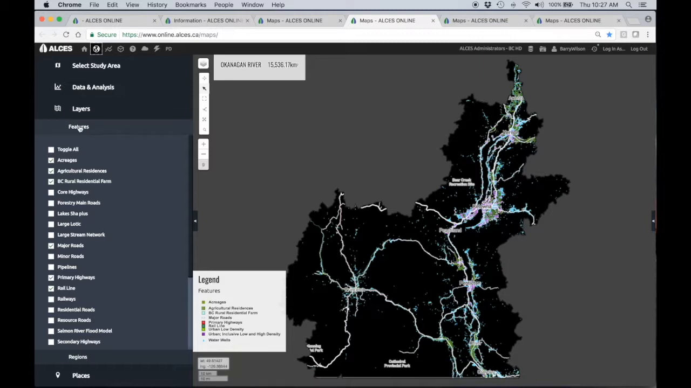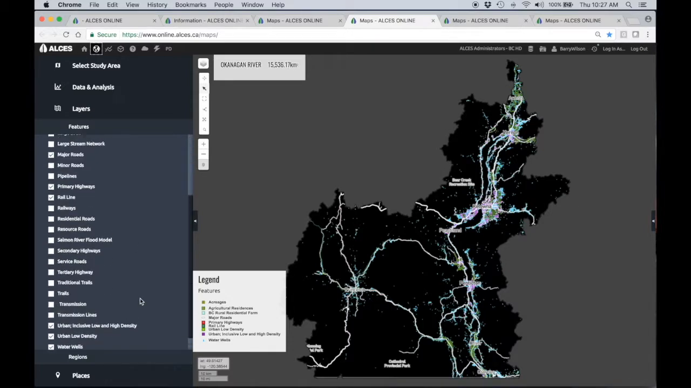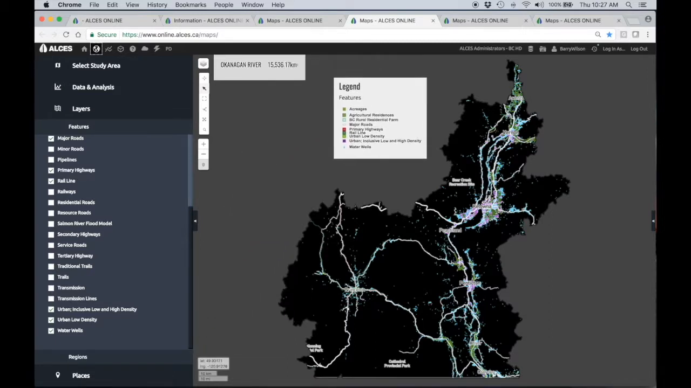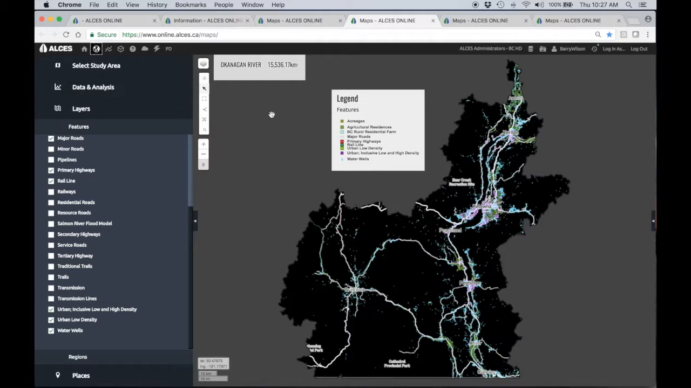So you can see over here I've got a feature list. You can load any amount of data that you want in there that's available. There are no limits. And then you can just choose to overlay these features on top of your simulation. Sometimes that's useful. So as an example here, I've got acreages, agricultural residences, rural residential farms, major roads, major highways and railways, and urban water wells. So you've got a legend here. I can move that legend around any way that I want, especially if I was going to create a map of this and then export that.